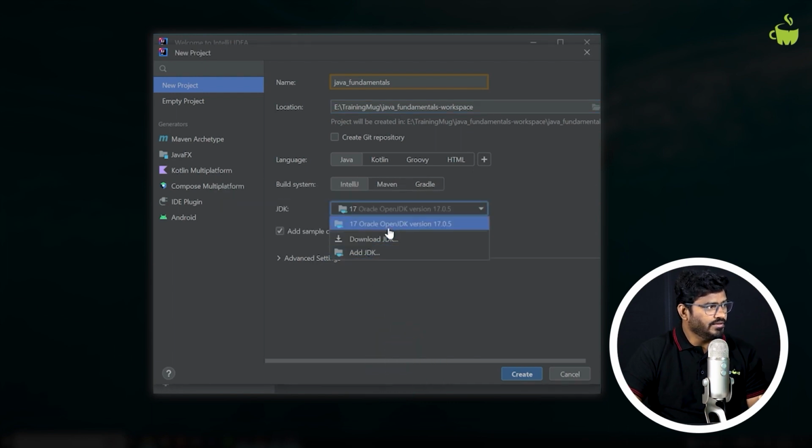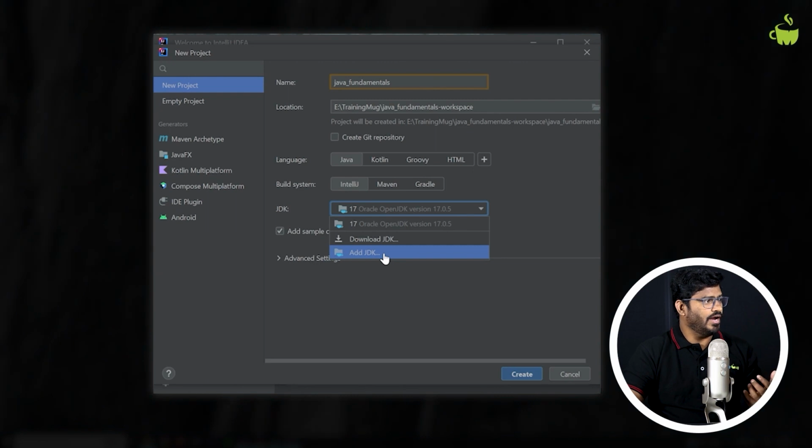And as you see, we have only Java 17 on our machine. Suppose you might have different versions installed on your machine, like Java 8, Java 11, and all of them will be listed here, which are found in the C program files folder. And if you want to change the version, you can change it accordingly. Or if you want to add any JDK, you can add it. Or if you want to download any new JDK, you can download it. Since we already have JDK 17, I'm just keeping this default at this moment.